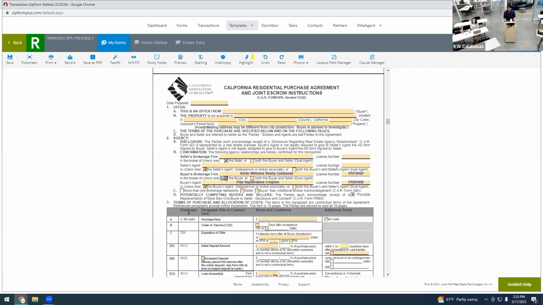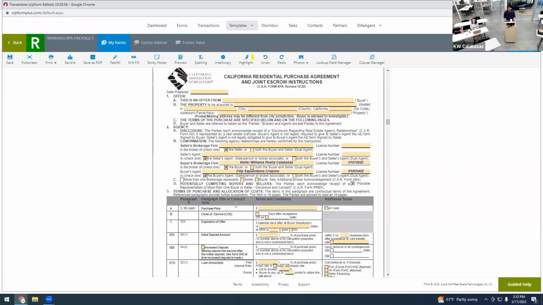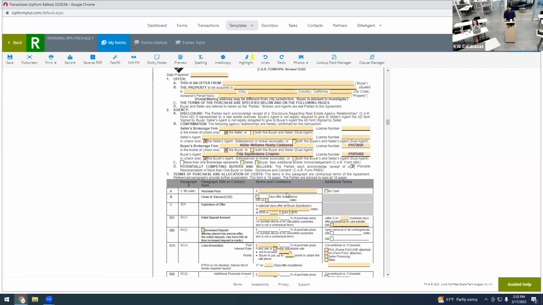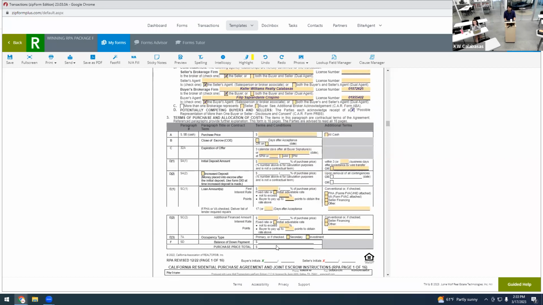It used to take me hours to write an offer. Now it can take less than 2 or 3 minutes simply by having these items already preset, right? The purchase price is a variable, all cash, all of these items here will tend to be a variable. There's one item I do put in, and we do have to adjust our RPA templates as the market changes.